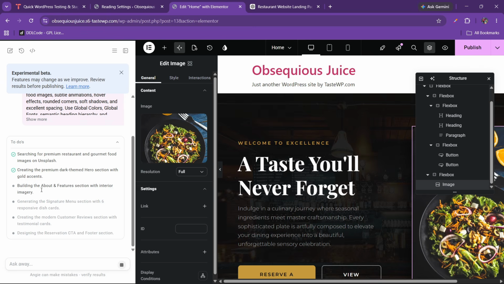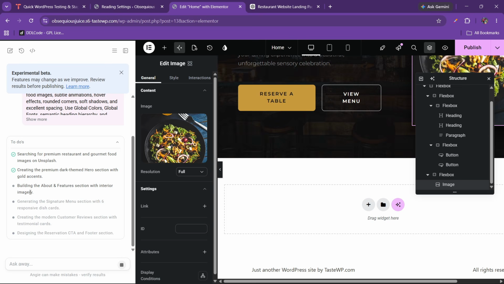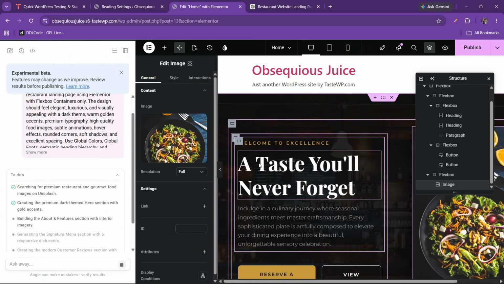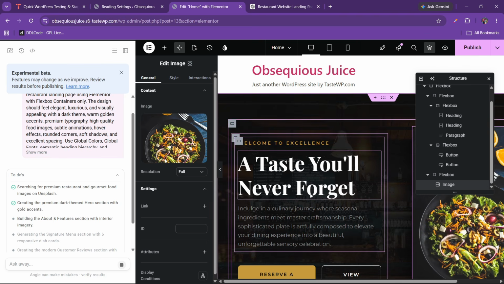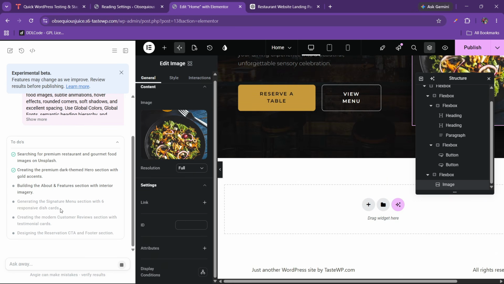Let's wait for it and see what Angie will make. So you can see it has generated this, and this is really looking great. You can see it's building the about and feature. The things which are done, it has ticked. So it has the premium restaurant images from Unsplash, creating the premium dark theme hero section. Hero section is done. You can see how beautiful this is looking, and it has used the Elementor Flexbox containers. Let's see what Angie is doing, and I will get back to the video again.